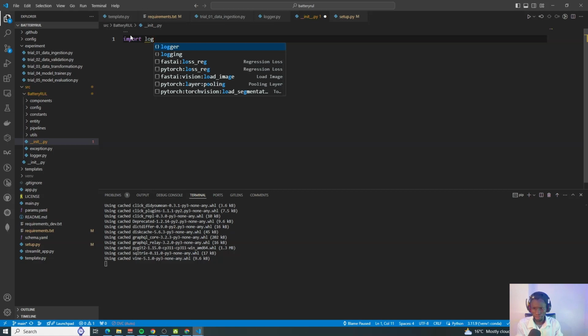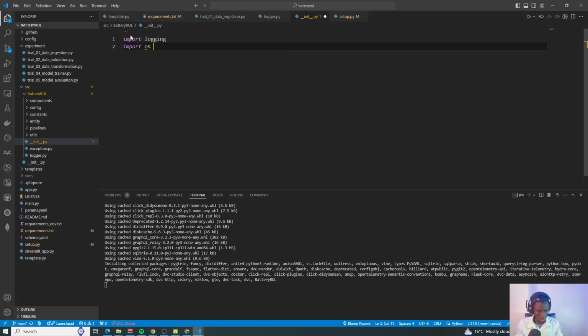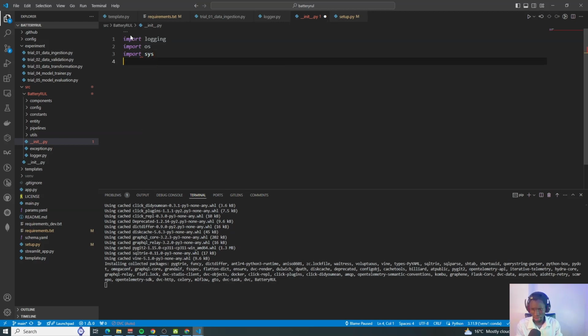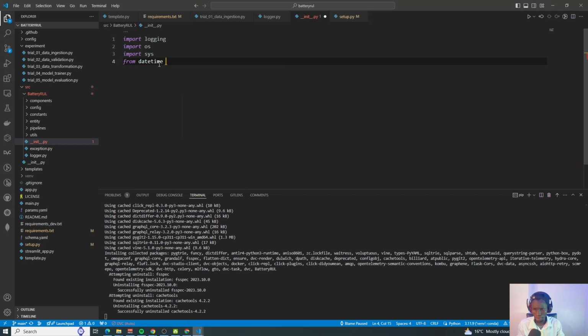So import logging, then import the OS library. You can also import sys. You can also import date and time. So from datetime, let's import datetime. Then I had already prepared this.